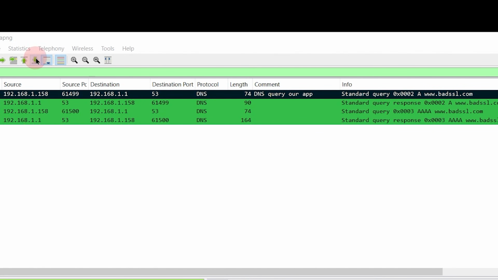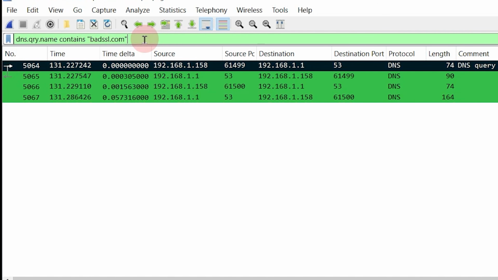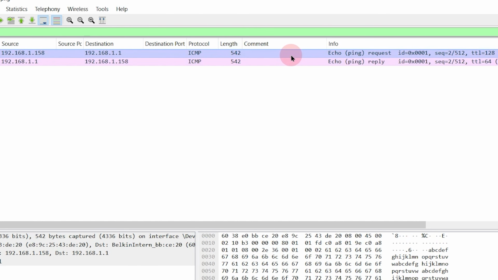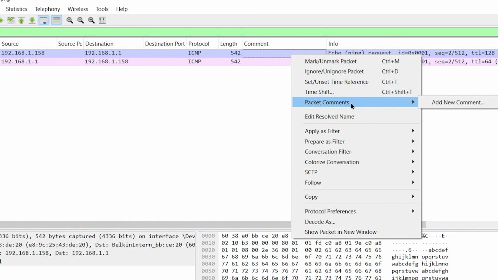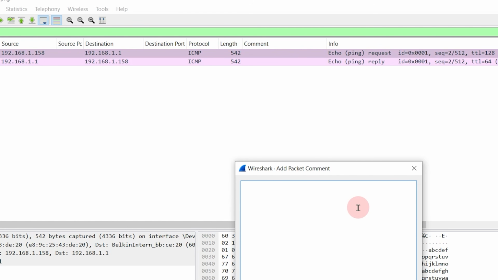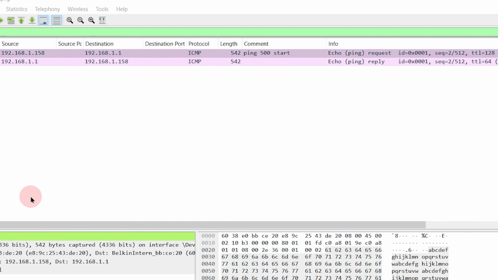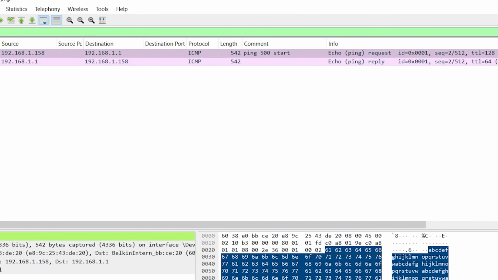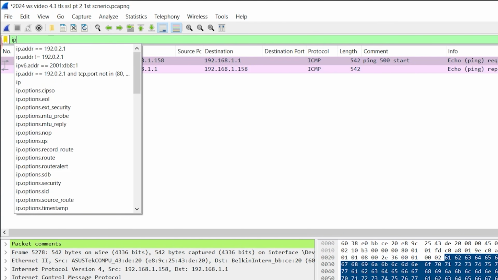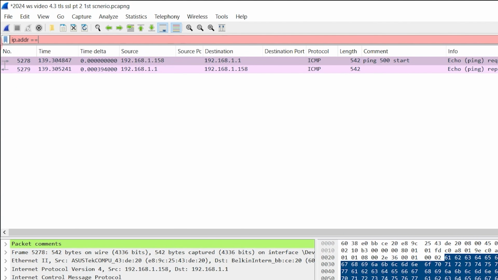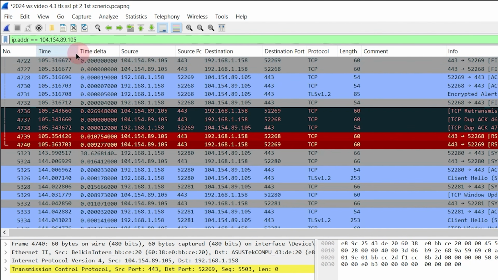Now let's filter by ping size and find our ping packet. So here I'm going to type icmp and data.len is greater than or equal to 500. There's our ping marking where we started our testing. I'll put in a comment here, packet comments, add new comment, that says ping 500. So now let's look at the capture with only the IP address from our DNS query. Let's put in the filter ip.addr == 104.154.89.105.